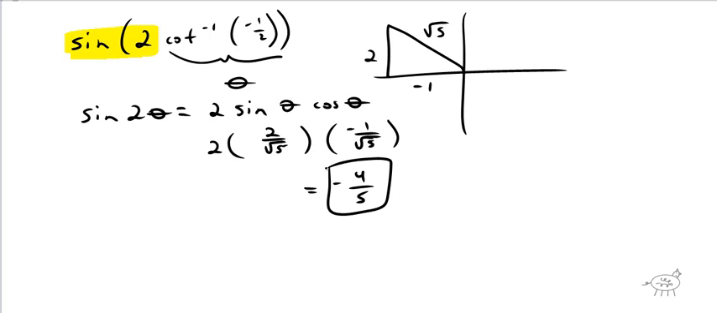So that's pretty easy. That is double angle. So let's do sum and difference now. It's going to be pretty easy too. Sum and difference.